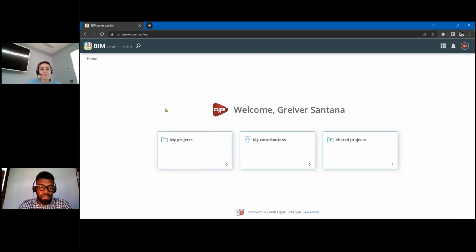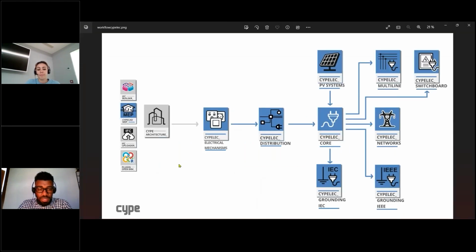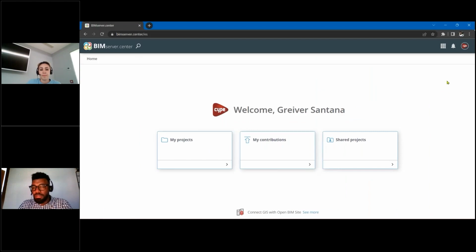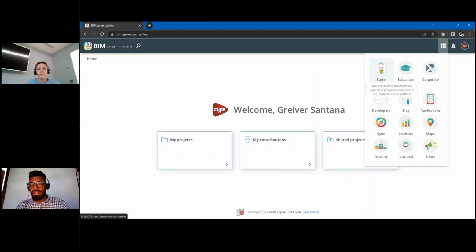And here what we're gonna be able to do is to see all the projects that we have created, our contribution to those projects, and the projects that other people have shared with us. Before that, I would like to show you the workflow, and these are the software that we are going to be working with, so we can design our electrical installation. I would like now to show you here in the BIMserver.center where you are going to be able to download the software that we have.